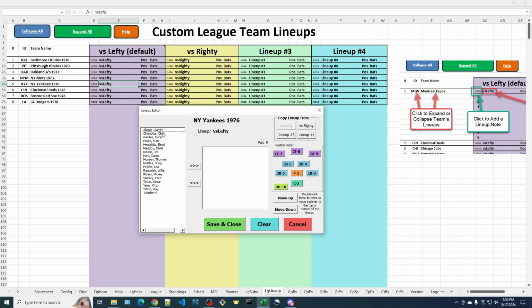But basically you can either double click a name here and it'll drop it over here in this lineup area, or you could just click once and then click this, and it always puts the new people in at the bottom. So that's all I'm really going to do right now.